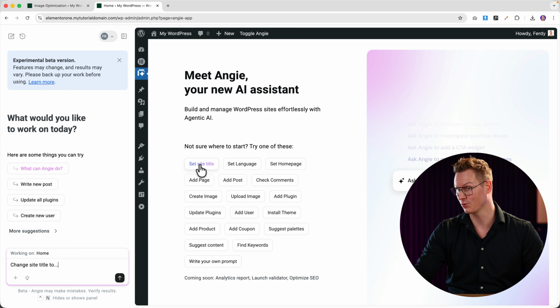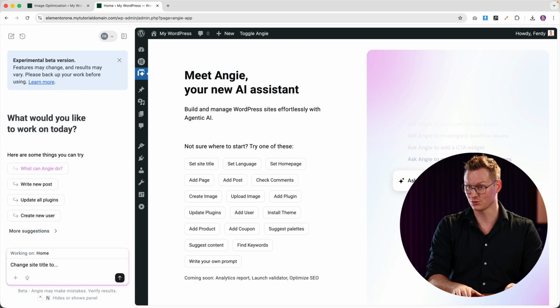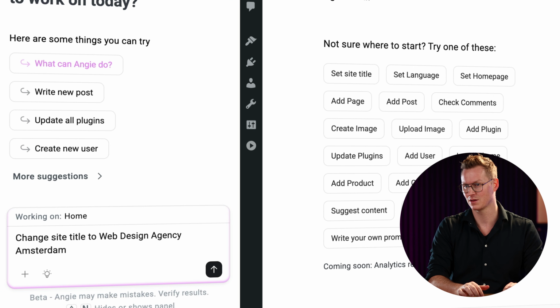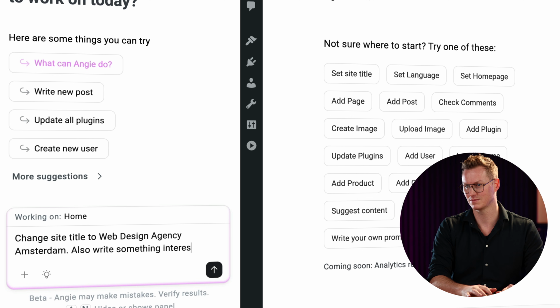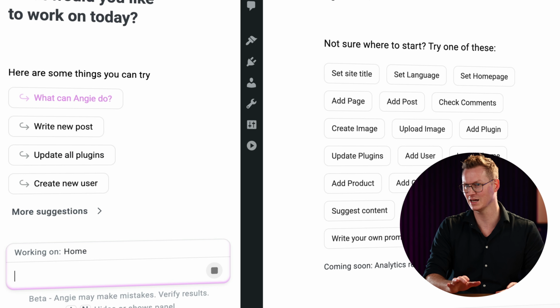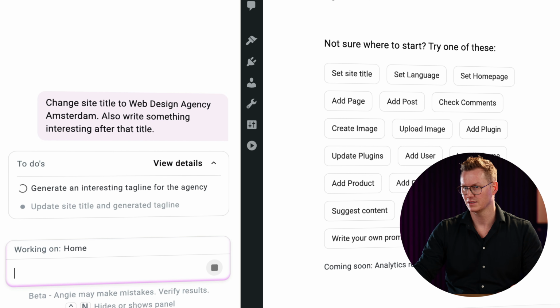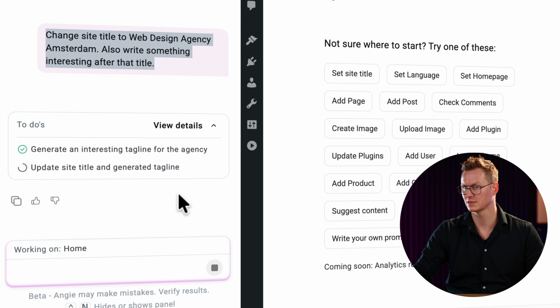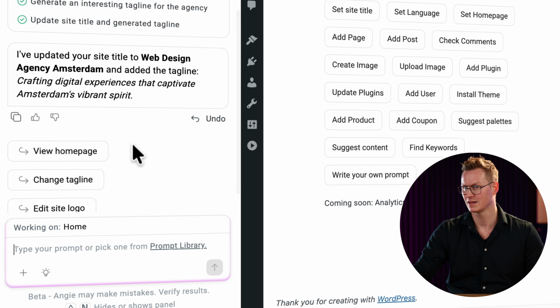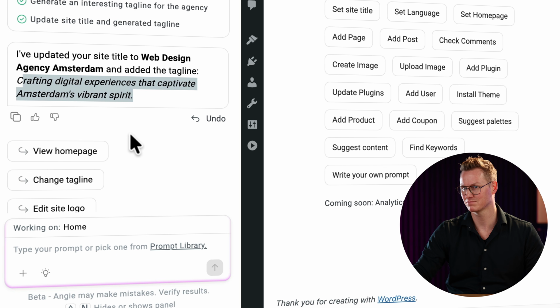So I can set a site title. So I can say, change the site title to Web Design Agency Amsterdam. Also, write something interesting after that title. Let's see what it comes up with. I say English or I say enter. It has to think. I confirm this. It's updating the title, so that's great. And it added this. Cool.